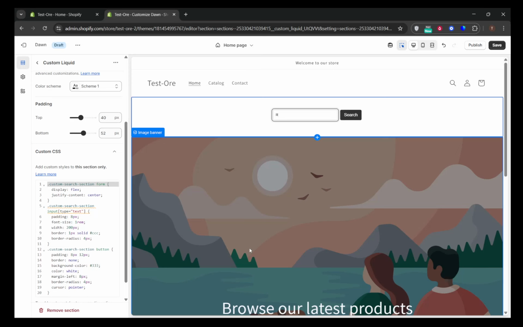In today's video, I'm going to teach you a simple way to add a search bar to any section of your Shopify theme, which is especially handy for themes like Dawn. We'll use a straightforward method that involves a bit of coding, and I'll also share some pointers to help you keep things safe and secure.